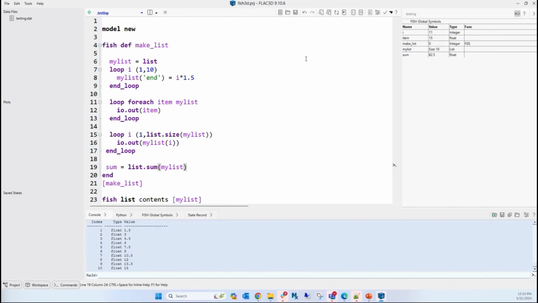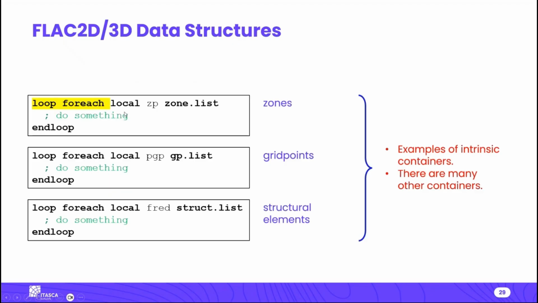The reason that lists are important is not just because you might want to create your own lists, but because all of the data in FLAC2D and FLAC3D are stored in lists, almost all of the data. So all of the zones are stored in a list of zones. All of the grid points are stored in a list of grid points. All the structural elements are stored in a list of structural elements, and so on.